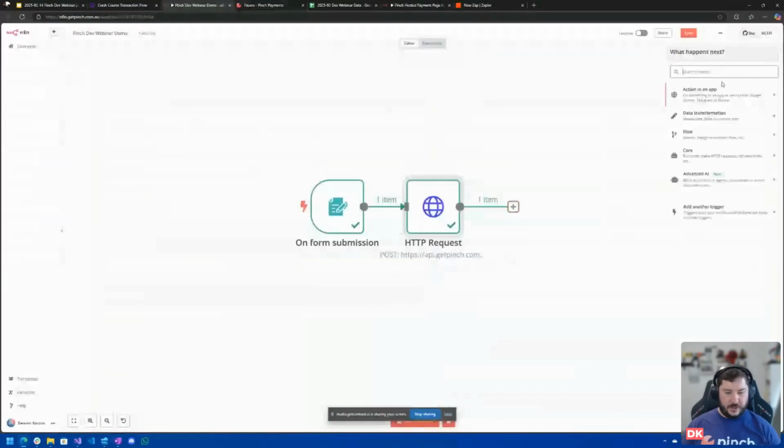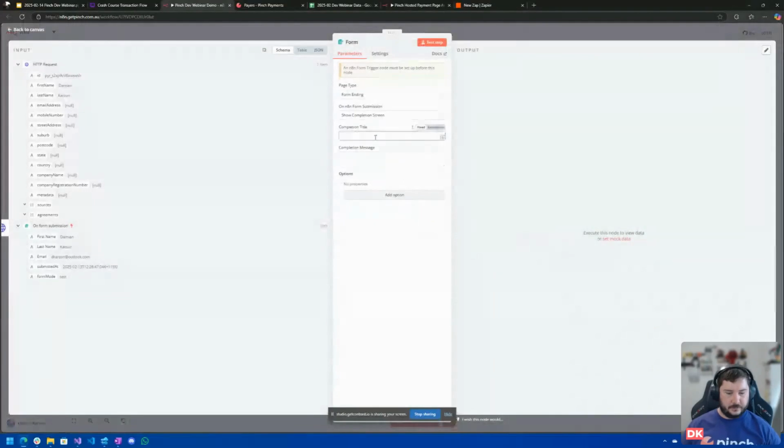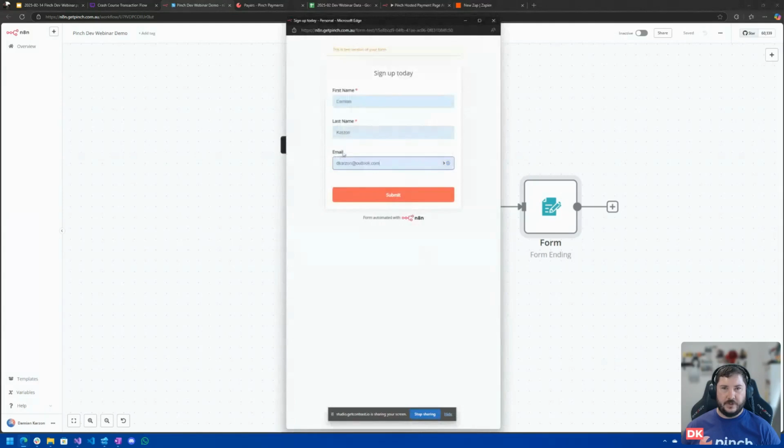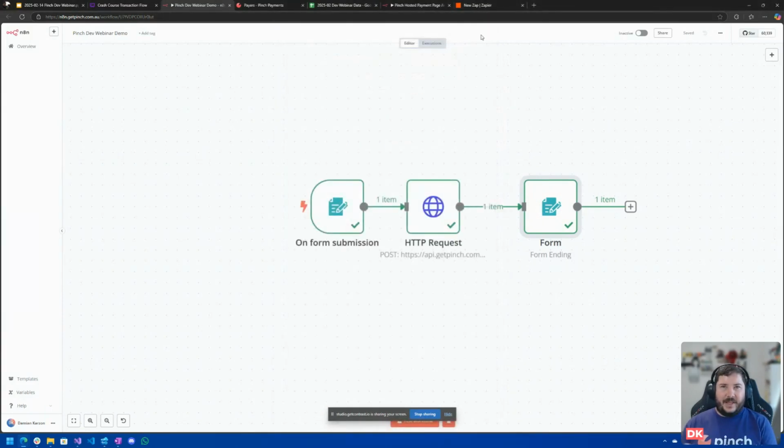And then the last thing I'm going to do is finish off the form. So say form ending, say signed up, and payer ID is that. So there's a super simple example of using the Pinch nodes in N8N for a workflow. If I do this, submit, there you go. You can see it's created my payer. So that's a pretty simple example of the types of things you can do.